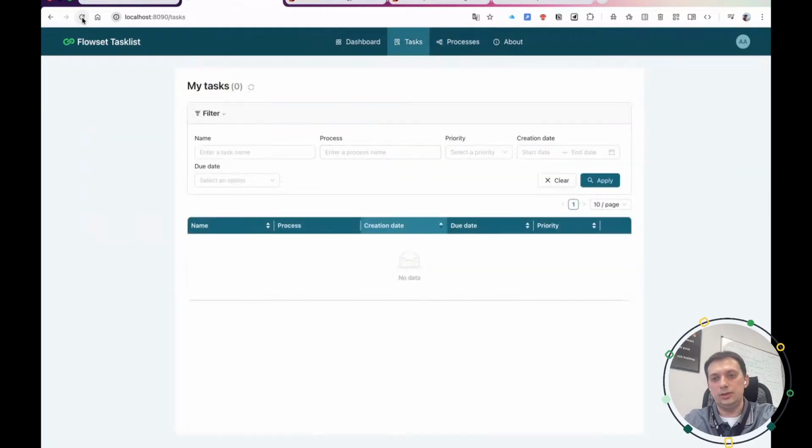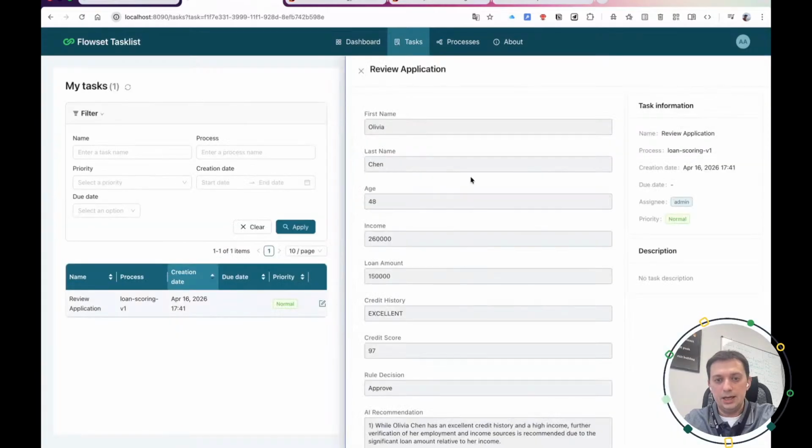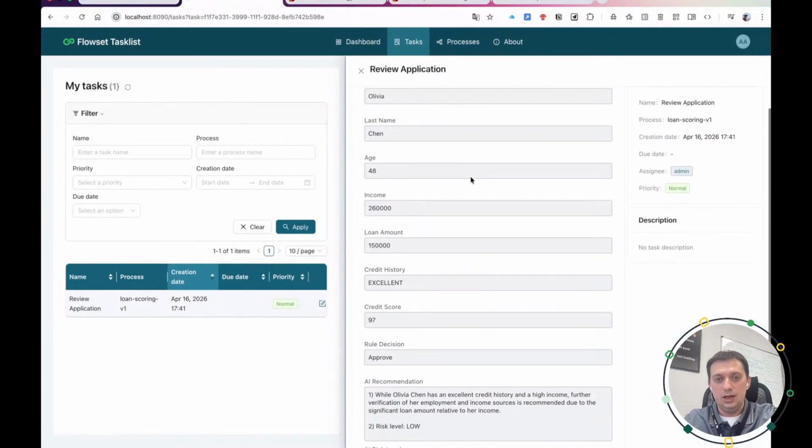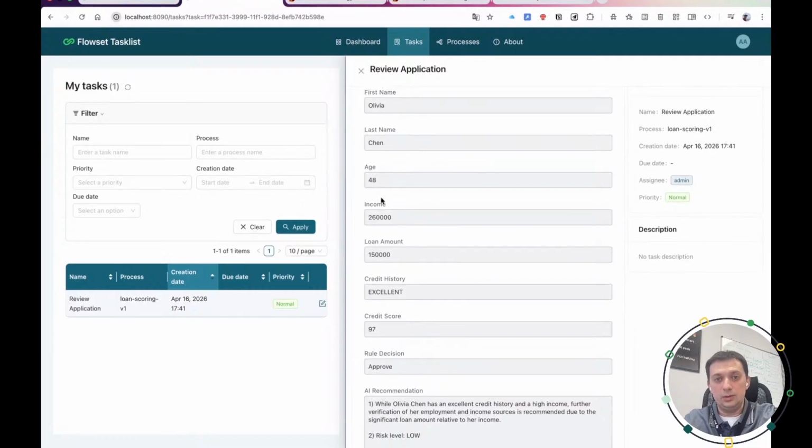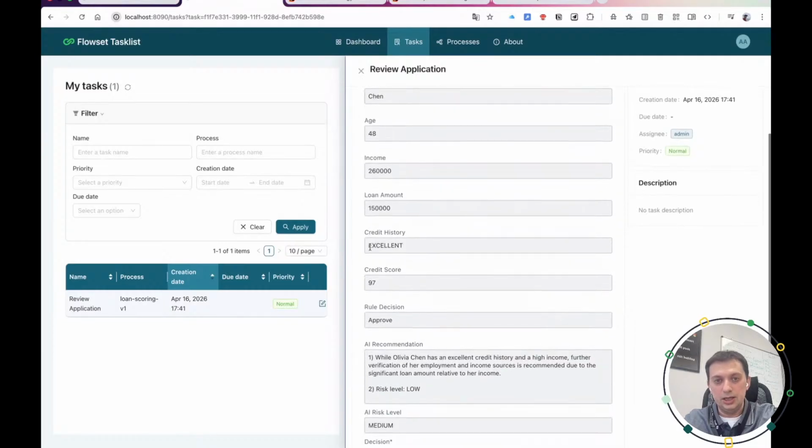Still, I see no task because I think the token didn't pass this activity. So now it's standing on the user task. Let's go inside and check what's here. So I can see the random data, which was stored in my application.